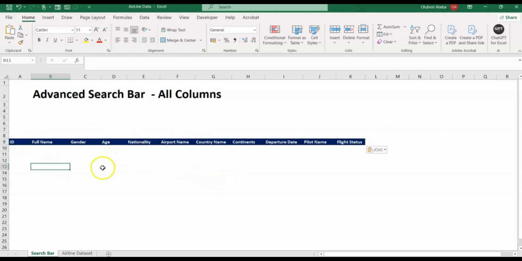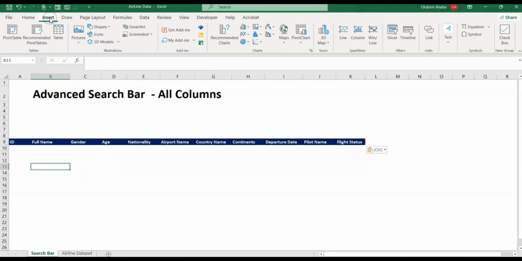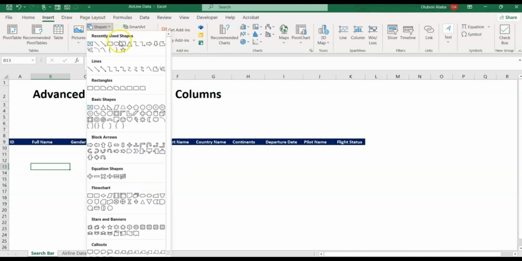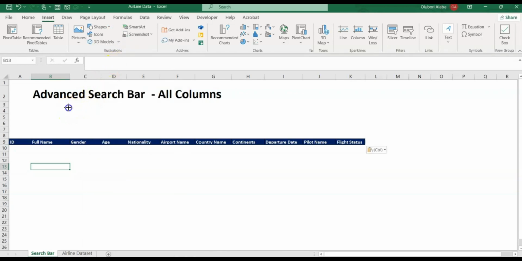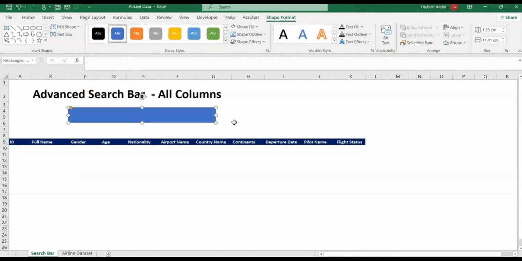The second thing I'm going to do is come to the Insert tab, then come to Shapes, click on Shapes, and then select this rounded rectangle. I will select it, and then I will draw it this way to make a search box. Let me have it this way.